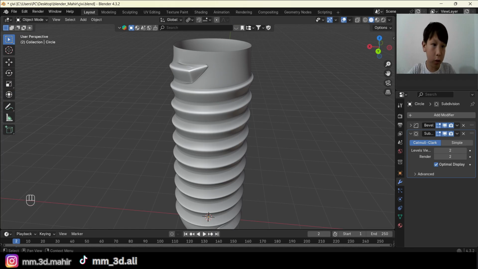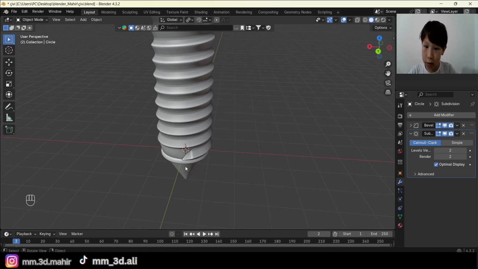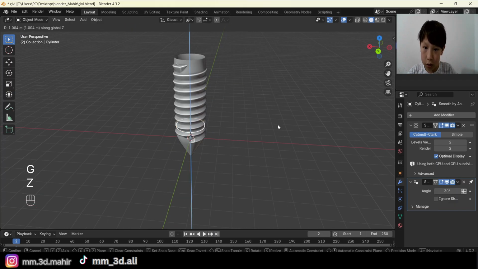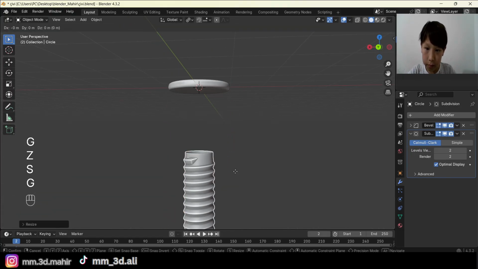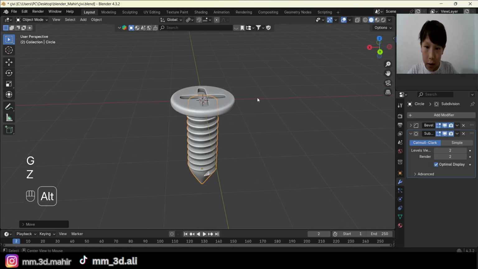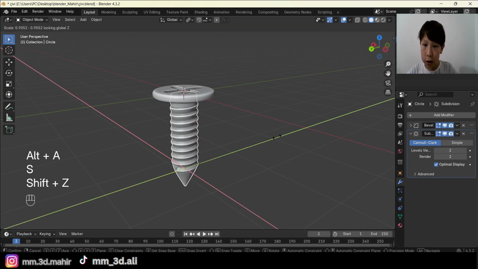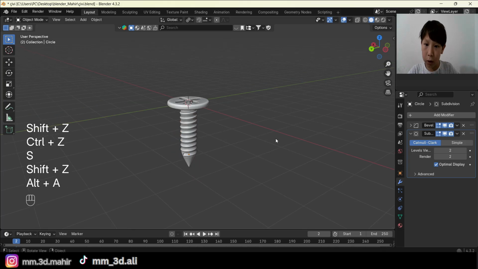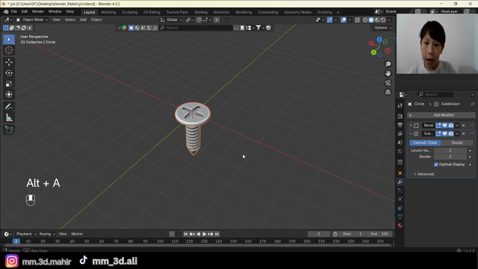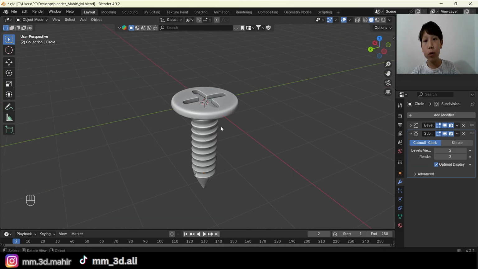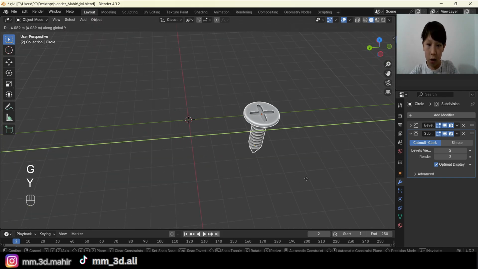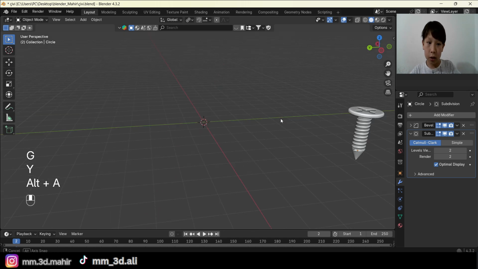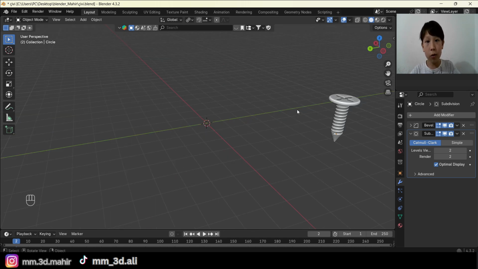Now we are going to unhide the cylinder, then move this over here. And now our bolt is done. But if you guys want to make some custom bolts, there is an add-on where you guys can customize your own bolts.